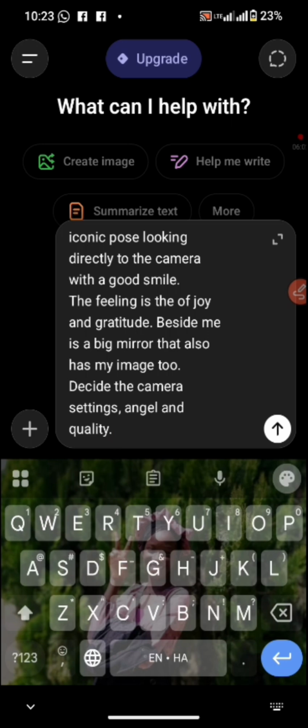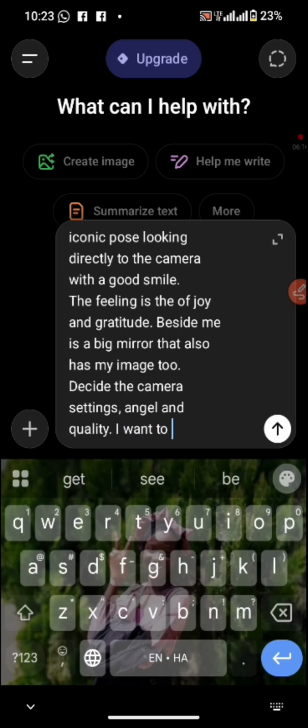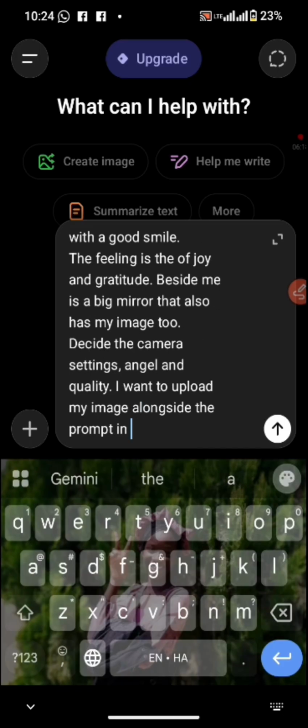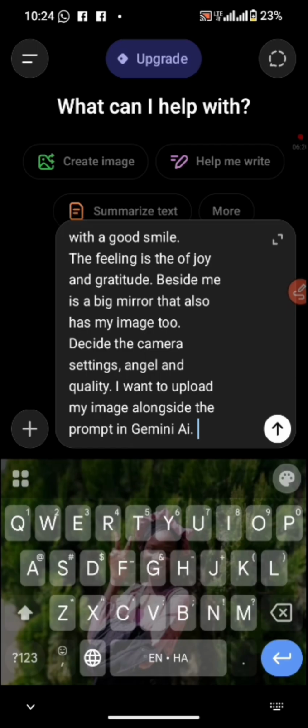You will now tell it this is the tool I want to use, so that it can tailor that prompt exactly to that tool. So you say I want to upload my image alongside the prompt in Gemini AI. You understand? That's where we are going to be using to create. So you tell it I want to upload my image alongside with the prompt, so that it will know how to tailor your image, because it's either you upload your image or you create an image, which can be another thing.